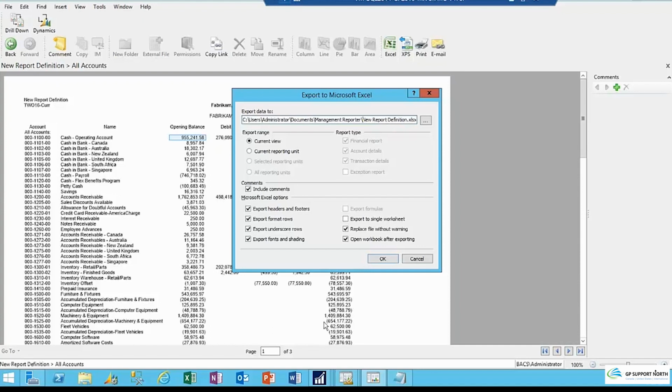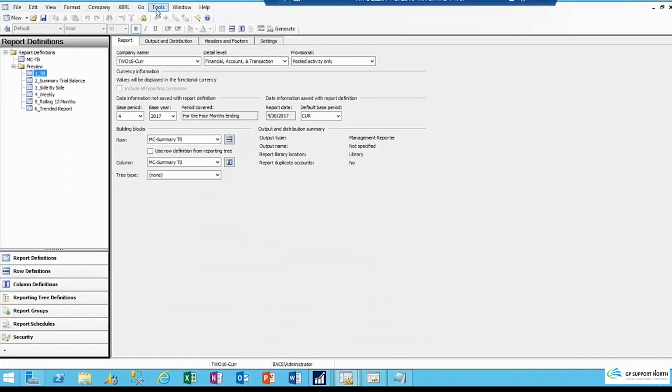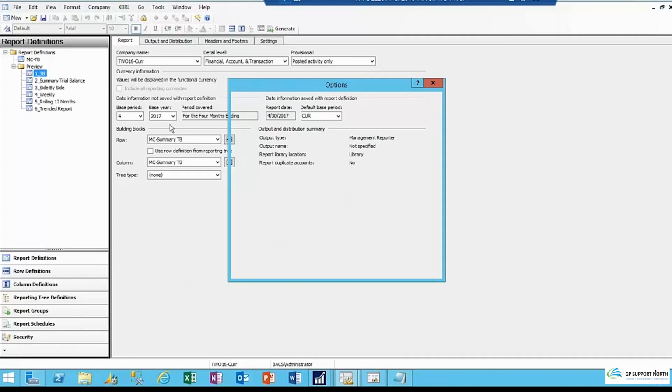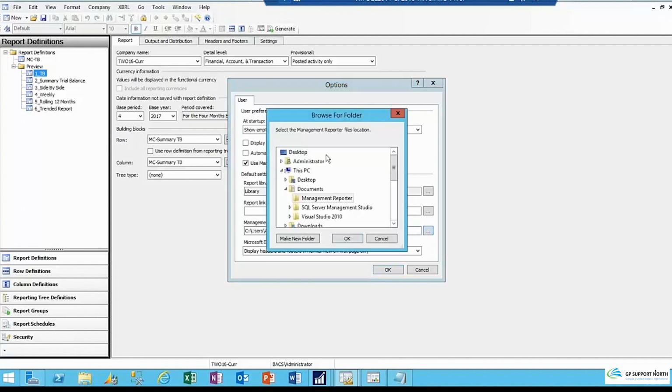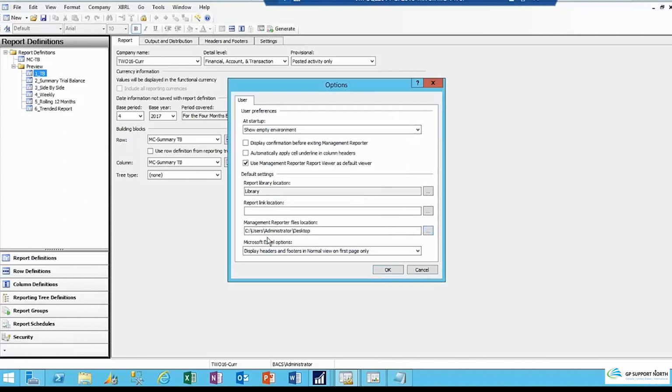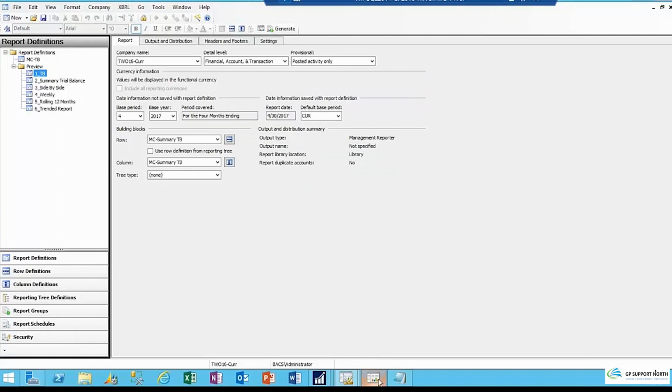A way to change this is on your settings page. If you go to Tools, Options, notice that's the same link. This is what controls it. So if I say I want to save it to my desktop, that's my new location now. Much easier to find. Put it in a location where you can find it easily.